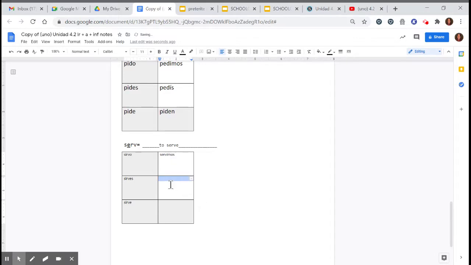Servimos. Servís for vosotros. And then ellos, ellas, ustedes, sirven. Back to our spelling change. I will just make this bigger so you can see the font.